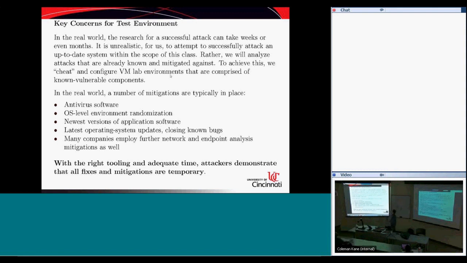So in the real world, research for a successful attack can take weeks or even months. And we'll go into why this is when I'm going through the Metasploit and looking at the modules and everything. But I'm going to say here that this is a caveat to a lot of the demos that are going to be in class. And this is also the case with a lot of the ones you'll find online: it's pretty unrealistic for me to try and create what are called zero-day attacks in the middle of class for you. A lot of times people will take months or even a year to research those.